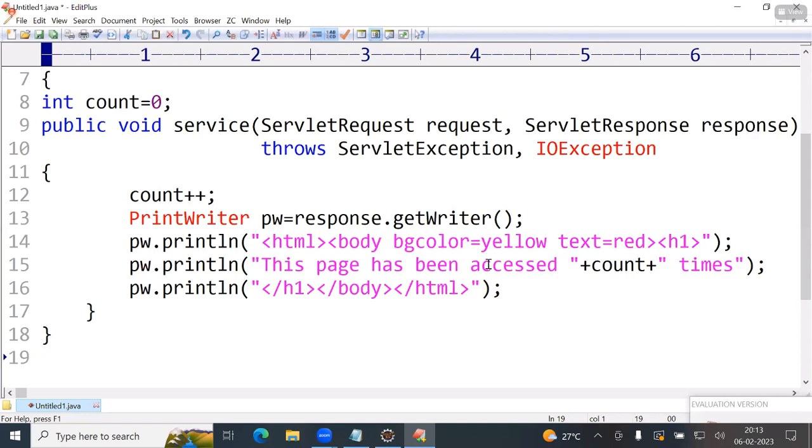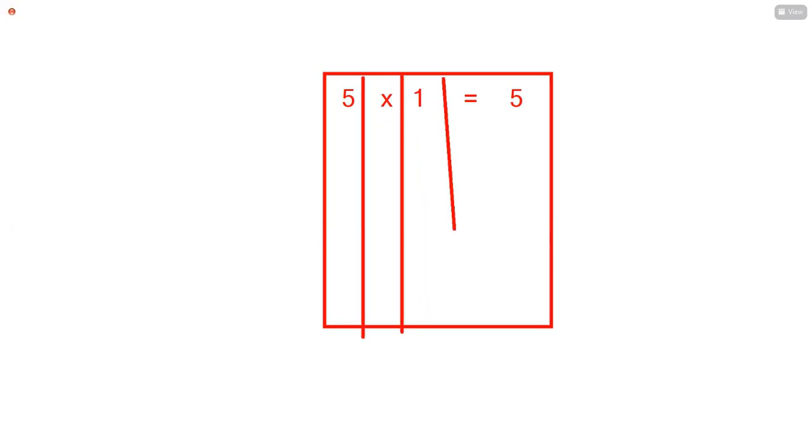Suppose I want to display, like this, a multiplication table. Like 5 into 1 equal to 5, I want to display like this. One multiplication table, in table format. I want to display the output in table format. If you want to display in HTML, what will you write?